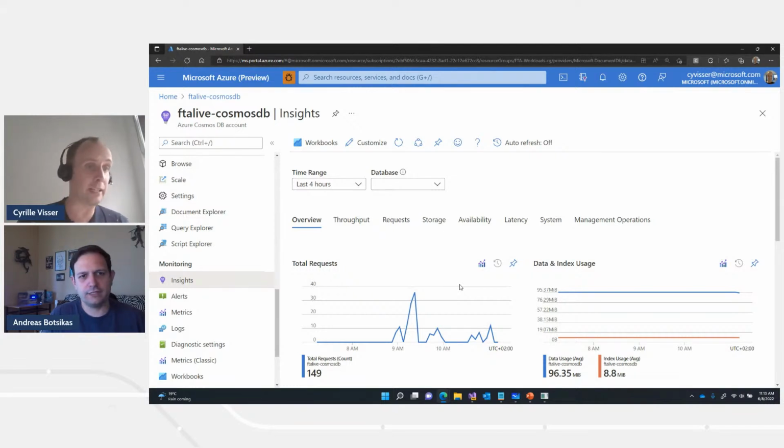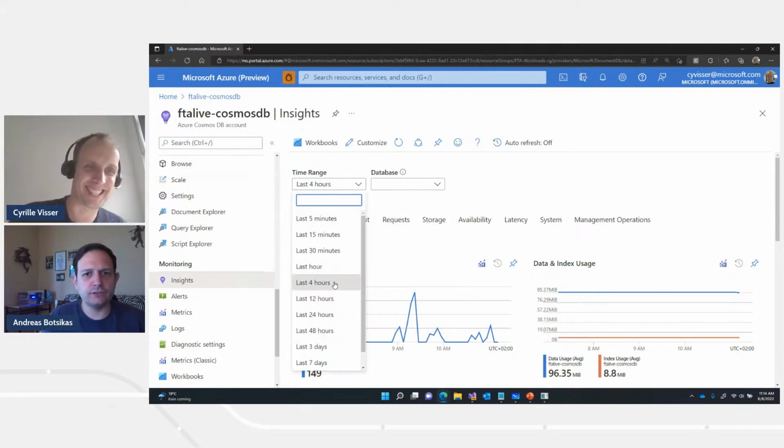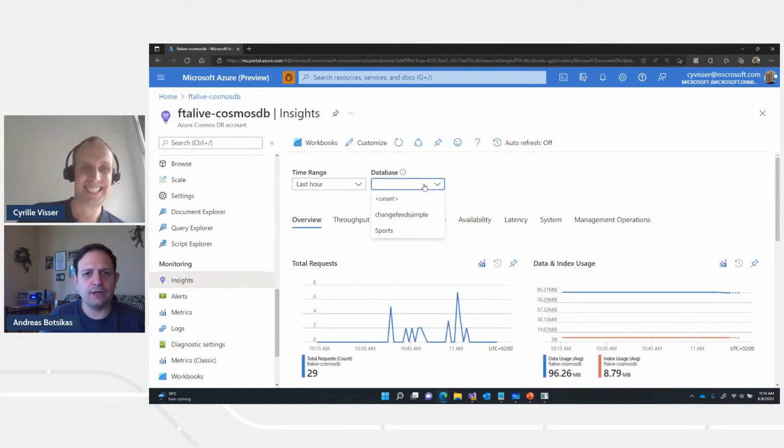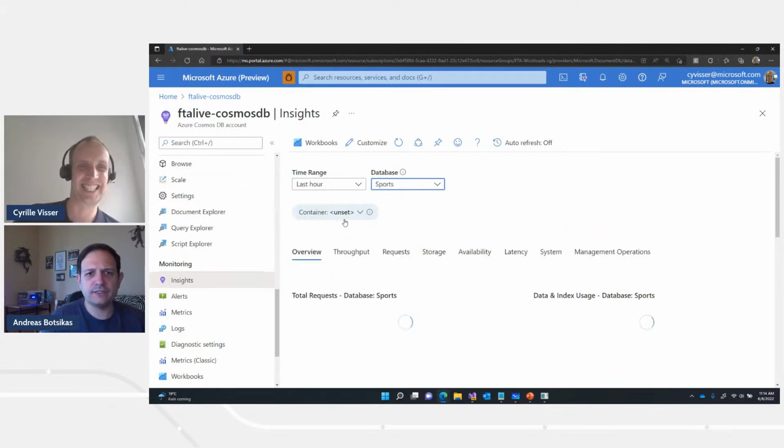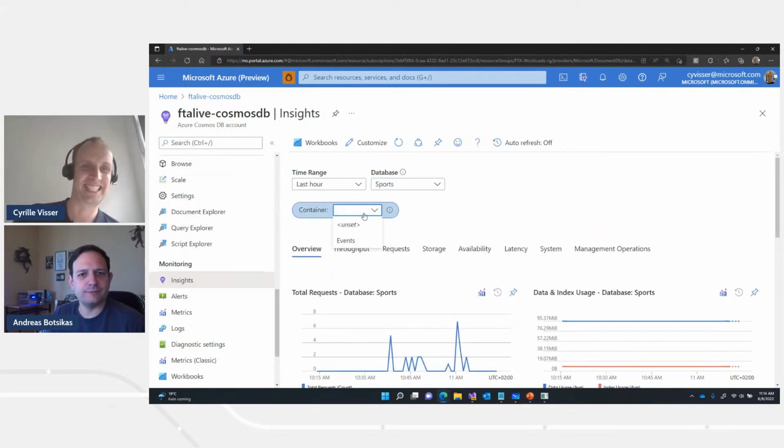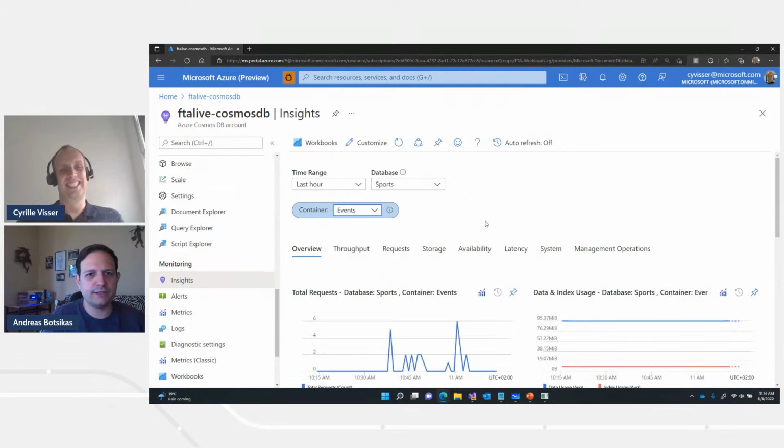Services like Cosmos DB also have a predefined workbook already, and we call that Insights. Right. And you can do things like filtering. I see the time range there. Perhaps we can limit it only to the last hour that we were active and we were showing things. Yeah, you read my mind. How granular can we get? I see database. Whoa. We can go down to the container level.